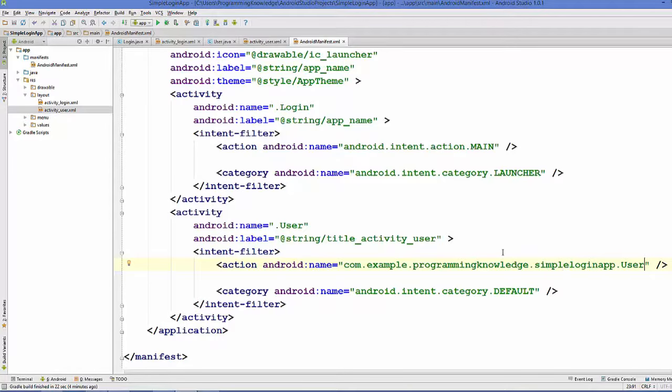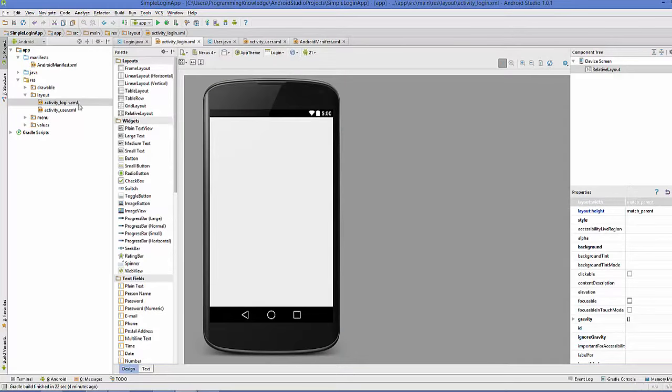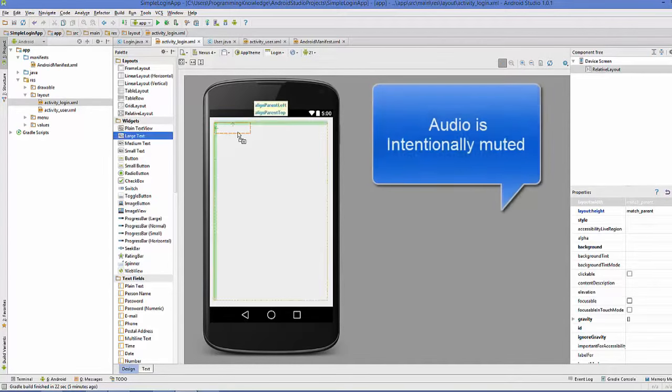Now we are going to design our first login activity here. So what we are going to do is, in here we will pick and place some text views and edit views, so that user can enter his login credentials.